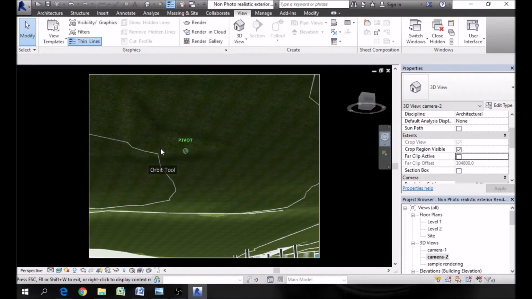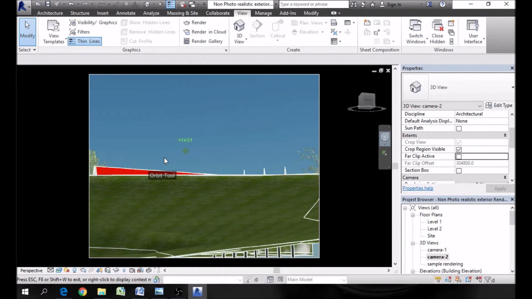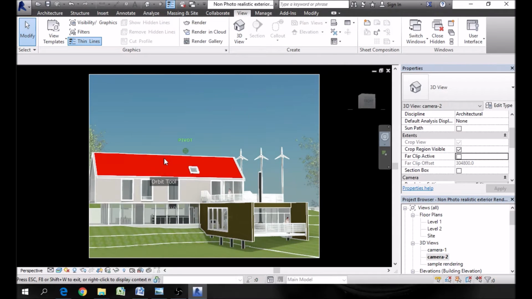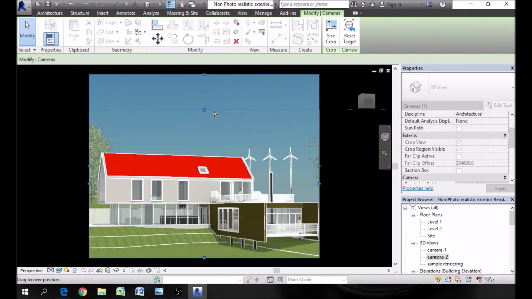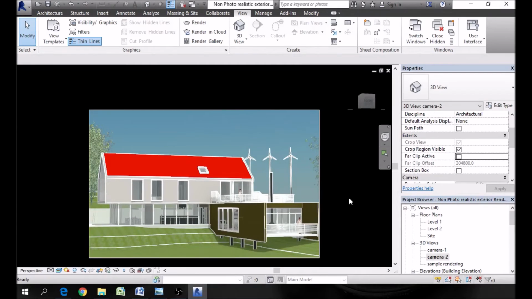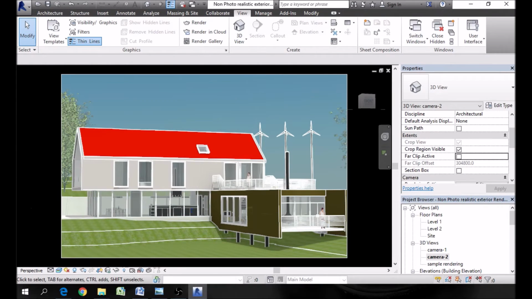I'll orbit it slightly to hide the ground plane. And that is the end of this tutorial of non-photorealistic exterior rendering.